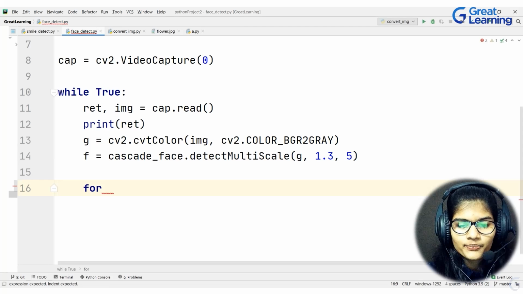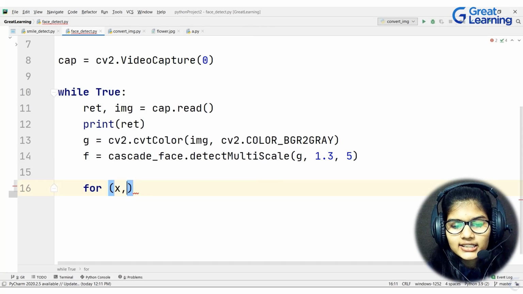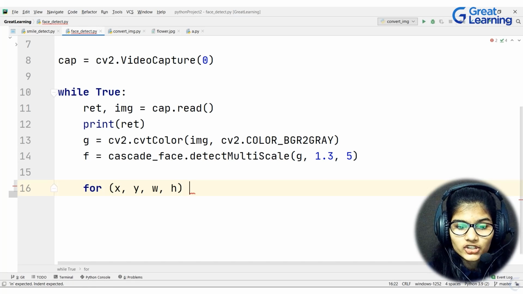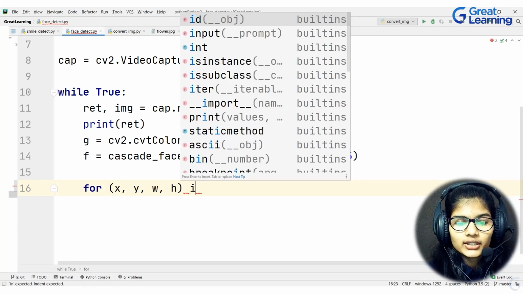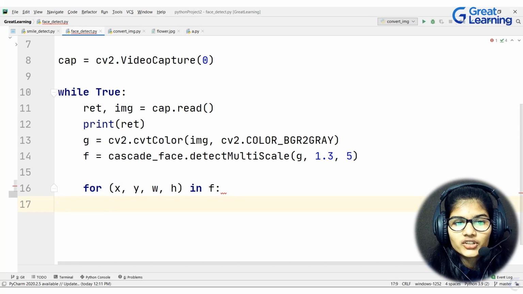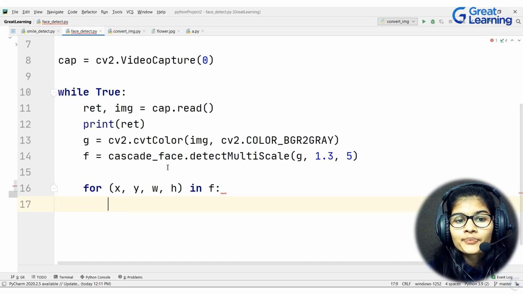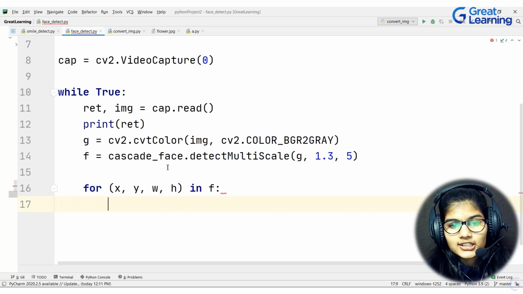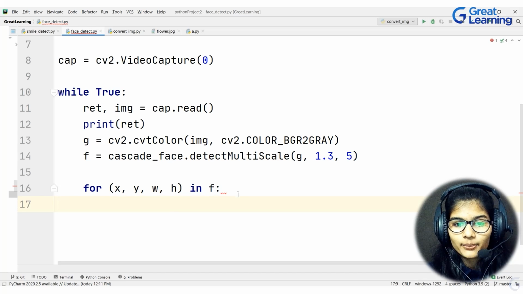So here it goes: for, into the bracket I'm going to put x, comma y, comma w, comma h. So for x, y, w, h in f. f is the variable onto which I have detected the multi-scale. I put some values here for this cascade_face, into which my XML file is stored for the detection of my frontal face. So x, y, width and height in f. Fine, that's pretty much clear.